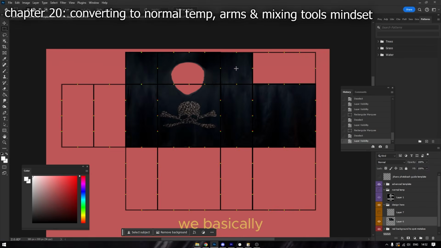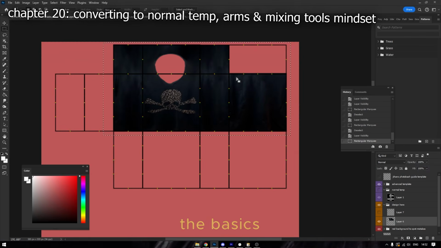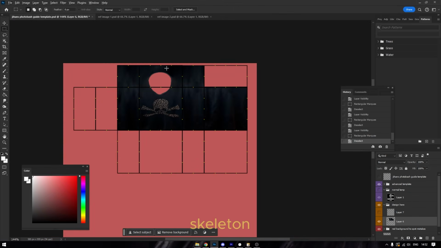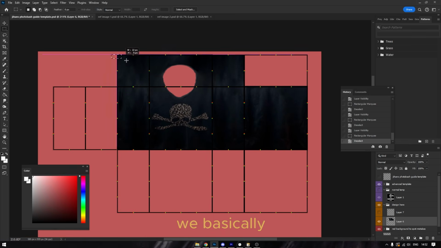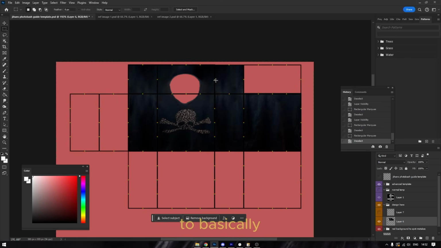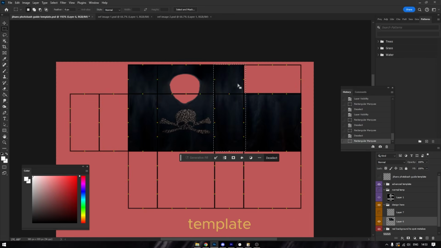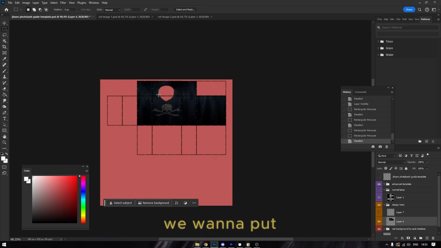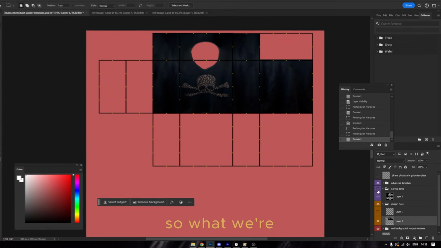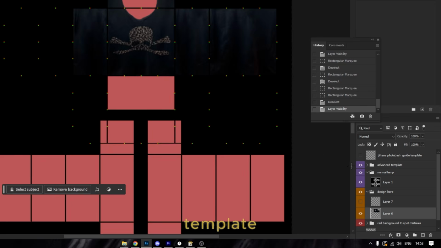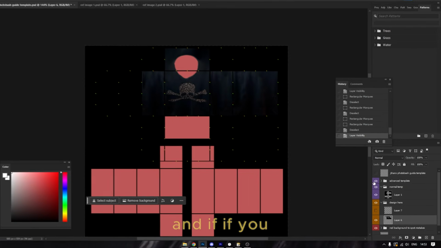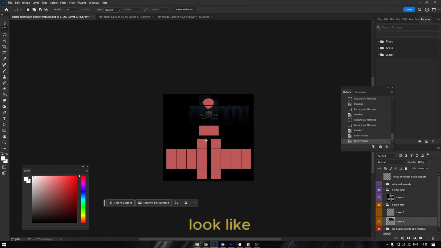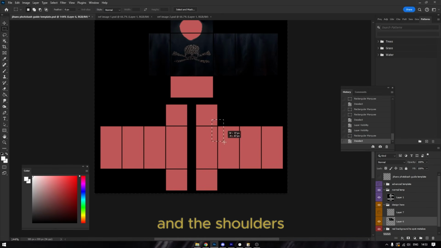All right, cool. We basically just finished the basics of the shirt, the overall skeleton or whatever you want to call this. We basically finished the shirt, okay? But we need to now put this into the normal template. From this advanced template, we want to put it in the actual Roblox normal template. So what we're going to do here, go down to your normal template, enable it so you can see it. And if you disable the advanced template, this is what it's going to look like. It's looking cool, but the arms are missing and the shoulders are missing as well.